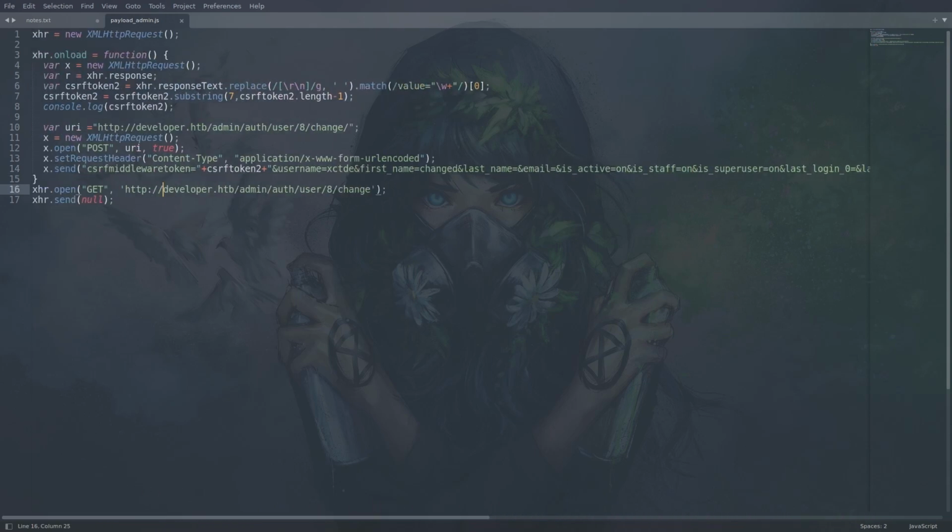There's one issue here, there's a CSRF token. But CSRF tokens are basically useless as soon as you have a cross-site scripting, because we can just load this change page, read the CSRF token, and then use it on the POST request to the same page to actually change the values. So as soon as you have an XSS, it doesn't matter anymore that there's a CSRF token.